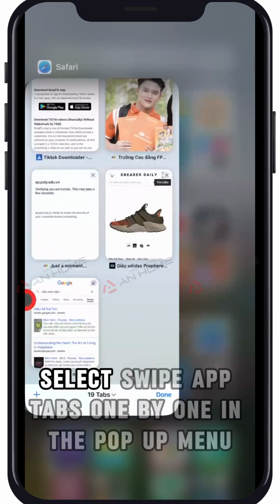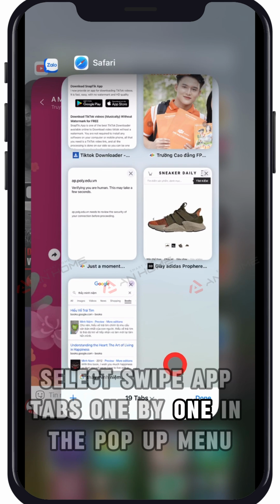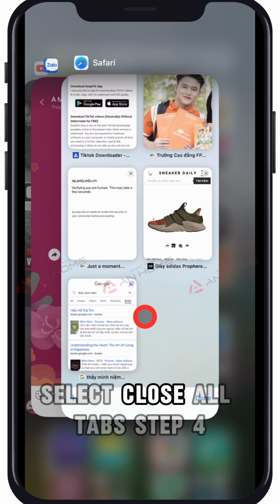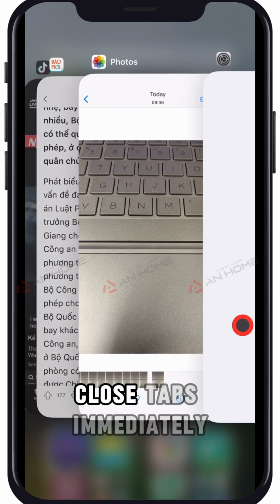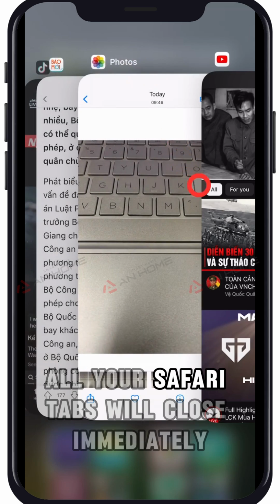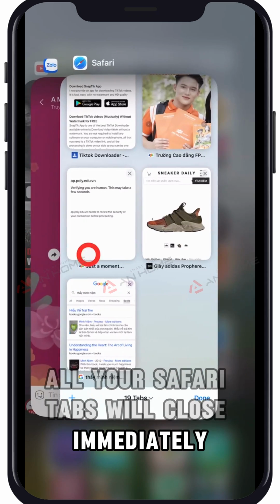Step 3. Select Swipe App tabs one by one. In the pop-up menu, select Close All Tabs. Step 4. Close tabs immediately. All your Safari tabs will close immediately.